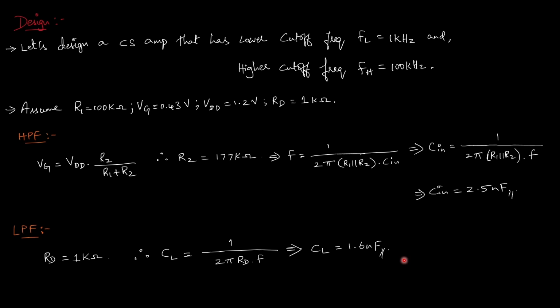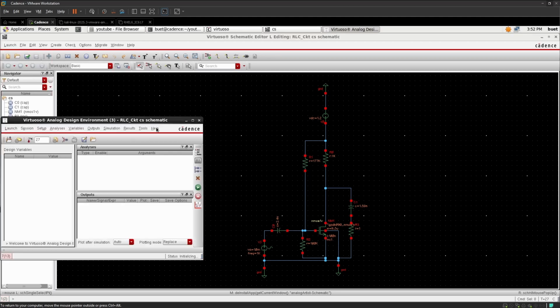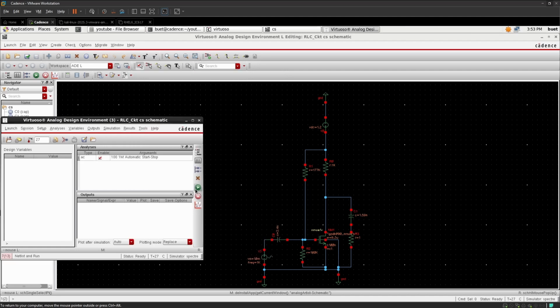So now let's try to simulate it in Cadence and verify whether we got our output. Open your Cadence and this is the circuit. I have entered all the capacitor values and the resistor values here. To simulate the circuit, check and save, launch ADE, choose your analysis as AC. Here since our lower cutoff is 1 kHz, I am choosing the start value to be 100 and the higher cutoff frequency is at 100 kHz, so I am choosing my stop value to be 1 mega. Click OK. Run your simulation.